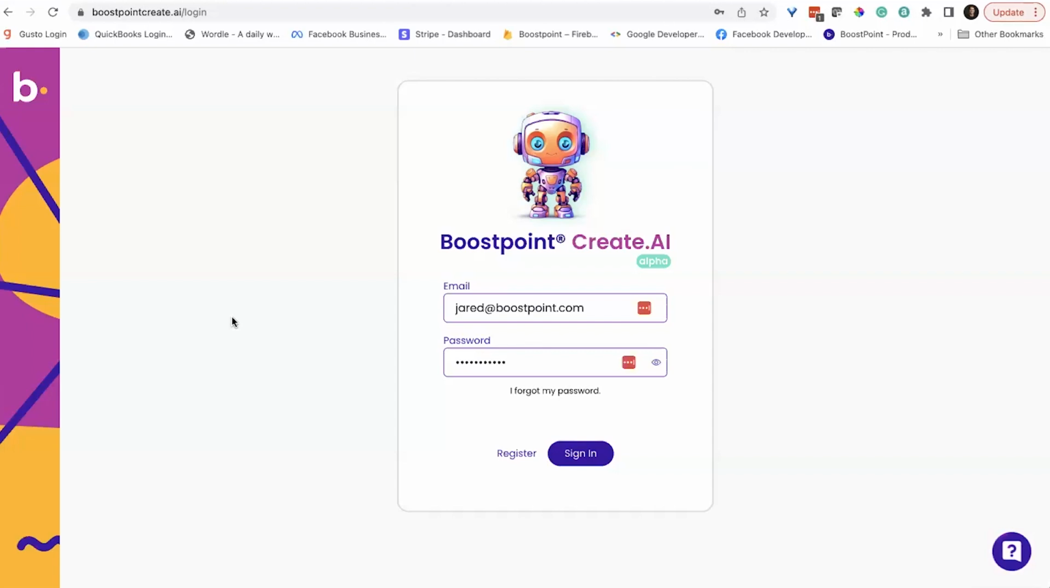So on this screen here, this is where we would log in. If you're an existing Boostpoint customer with a login from any of our other platforms, you can use that here. Or if you're not, it's fine. Just go ahead and register. During the alpha phase, it is free to sign up and register.